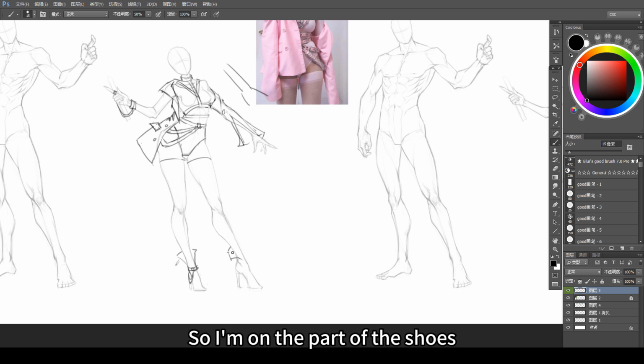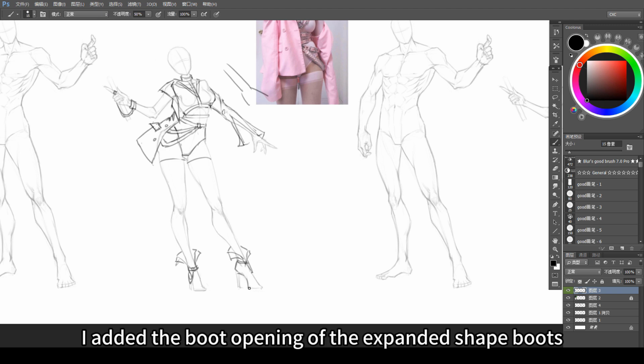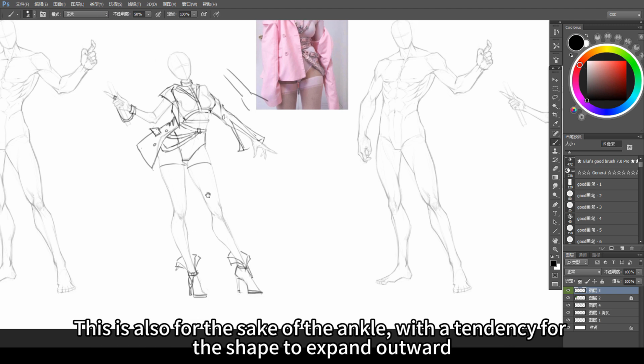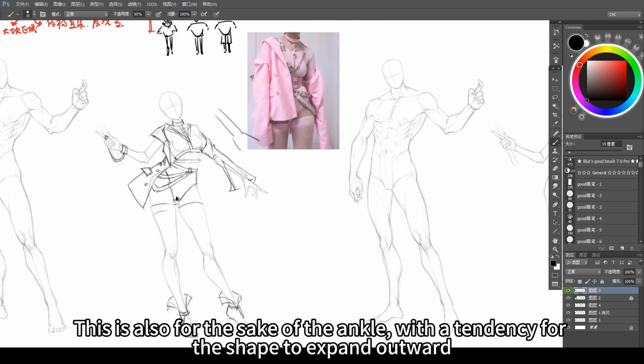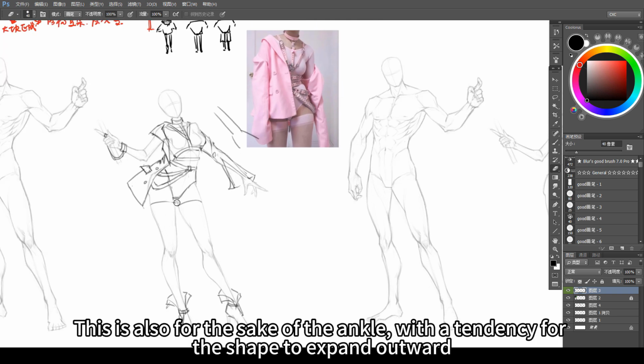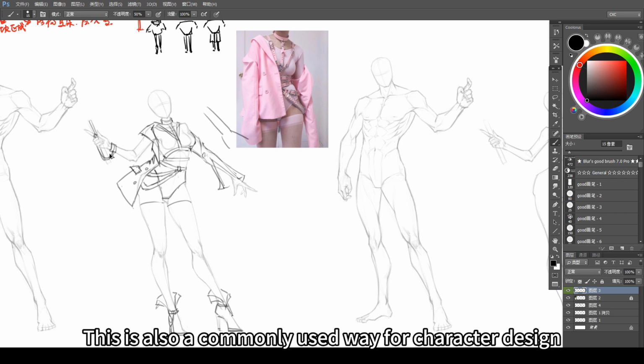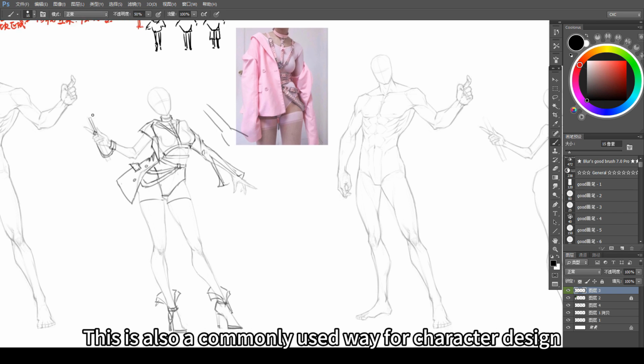So on the part of the shoes, I added an outward scaling trend. I added the boot opening of the expanded shape boots. This is also for the sake of the ankle, with a tendency for the shape to expand outward. This is also a commonly used way for character design.